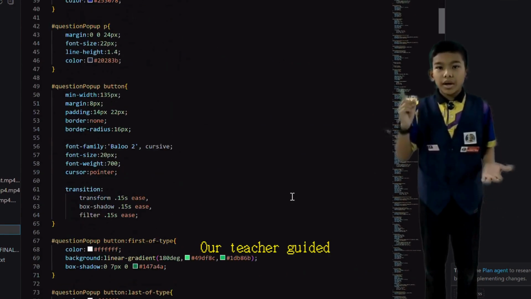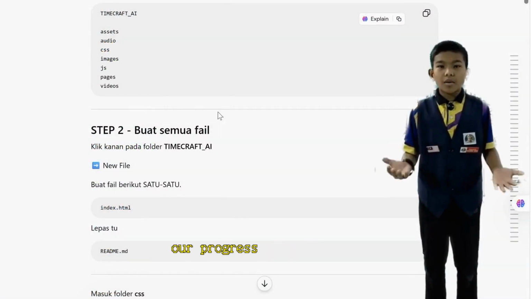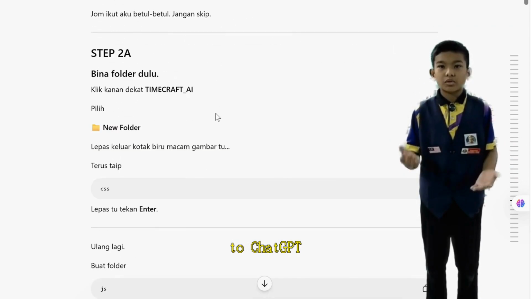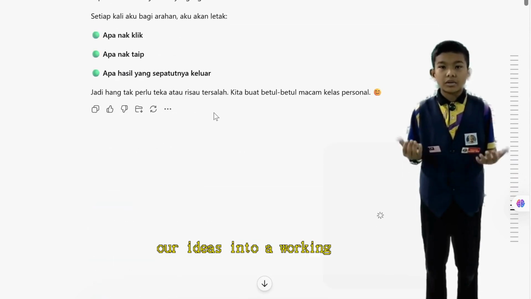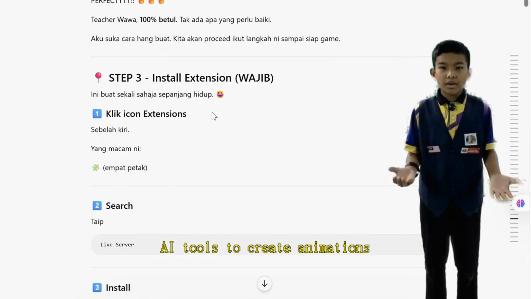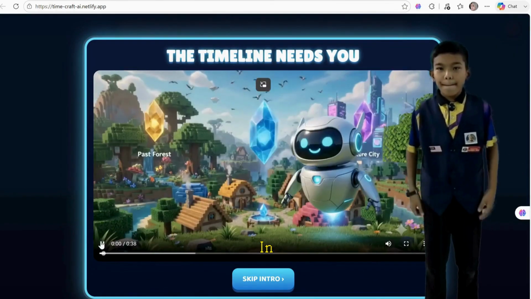Our teacher guided us throughout the project. She monitored our progress and taught us how to give clear instructions to ChatGPT so that we could turn our ideas into a working game. We also use AI tools to create animations and publish the game online using Netlify.